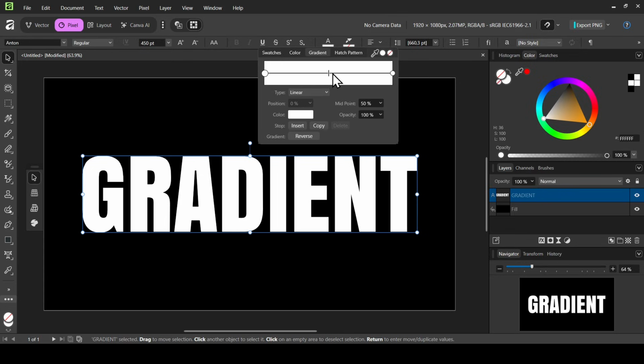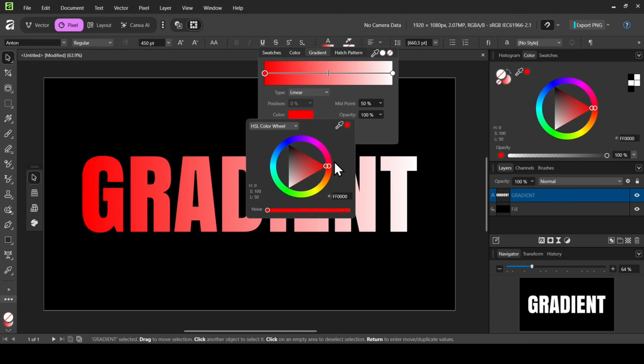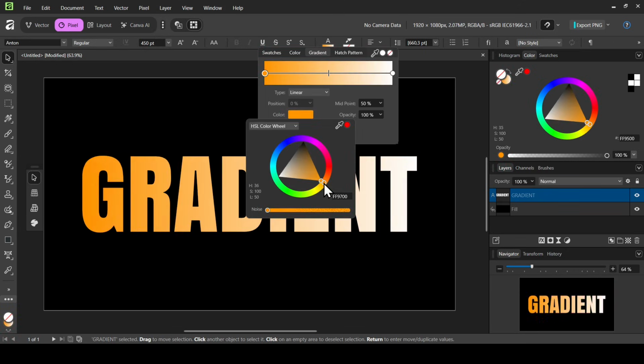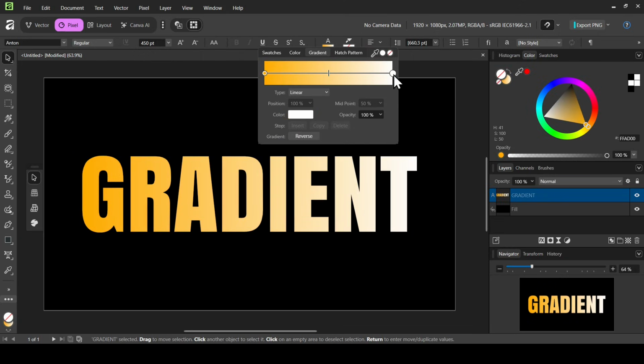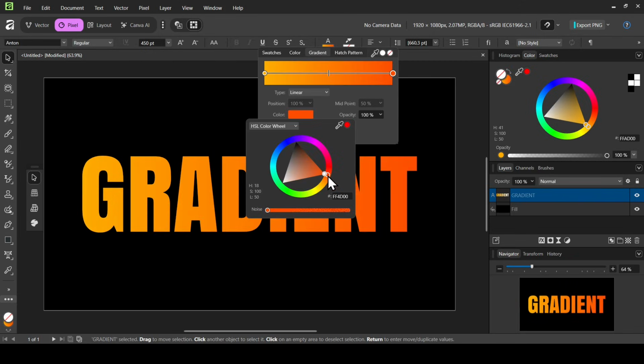And now here you can add the colors or the gradient. So I'm going to left click on this point, left click on this color, and then you can choose the color you want. So I'm going to select this yellow color. And now I'm going to left click on this point here to select it and then left click on the color. And now let's add, for example, another color. I'm going to add this one.